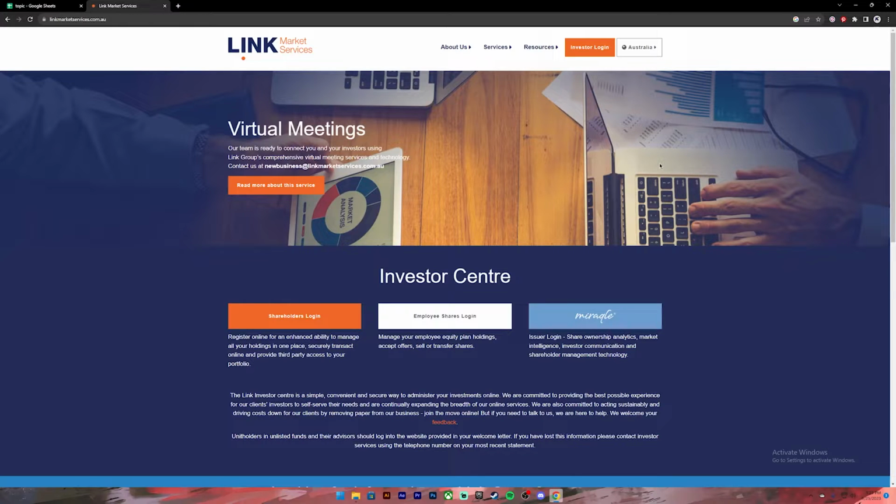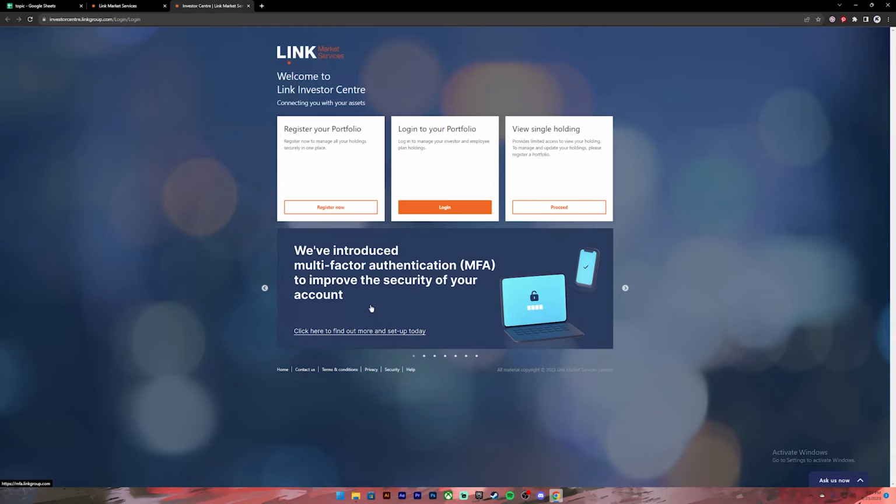On this page, you'll have to choose either you want to log in as shareholder, employee shares, or Miracle. Choose the option that you want to go into. So I'll just choose shareholder login. Then you'll get to this page.